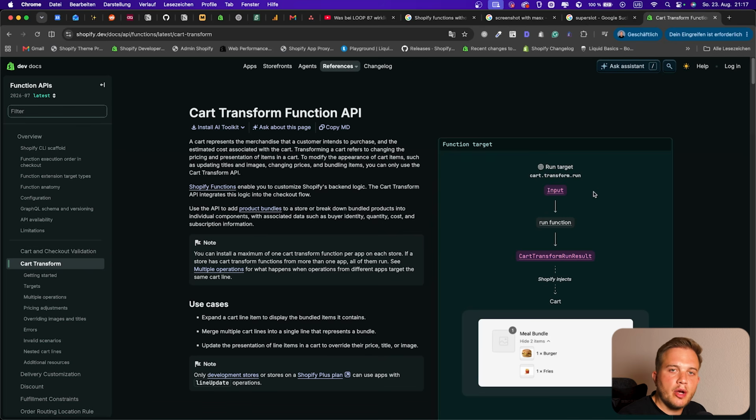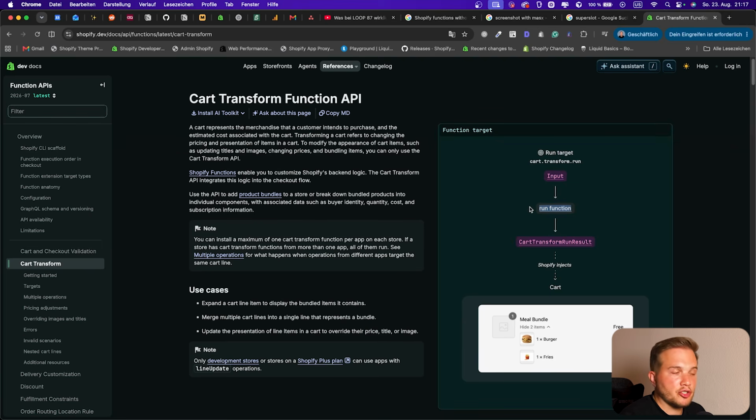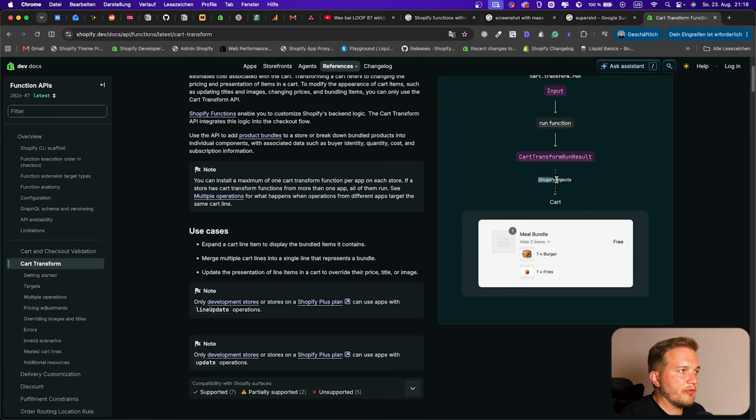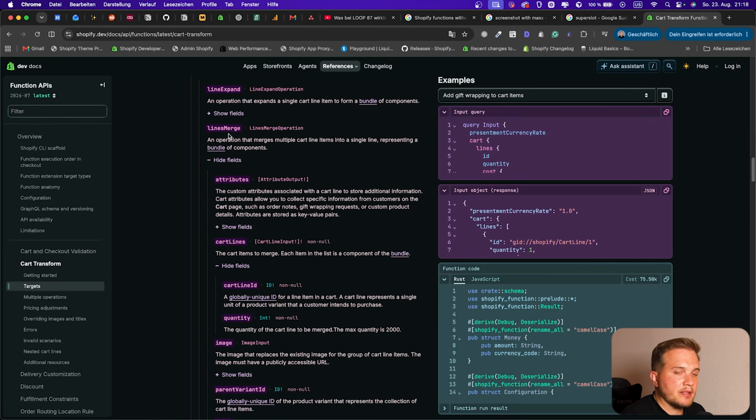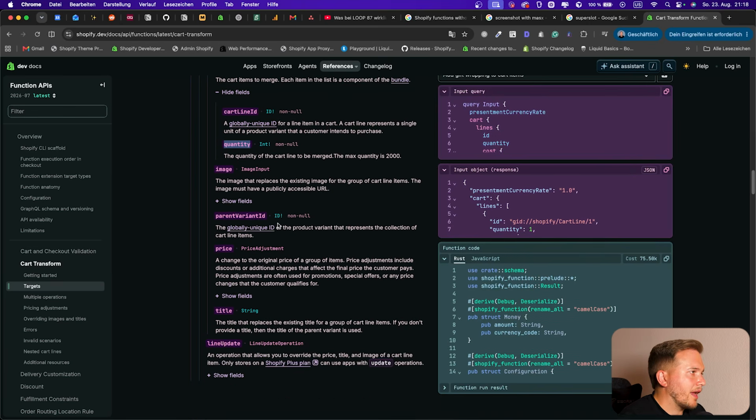So how exactly can we now utilize the cart transform function API to create our bundle logic? As you can see here, we have an input, then the function run, and then a result, and then Shopify injects the script into the cart and the checkout. When we go back to the lines merge operations, we can see that we need 3 things for a merge to work. First of all, we need the cart line IDs, then the quantities of these IDs that belong to the bundle, and of course the parent variant ID, which is the globally unique ID of the product variant that represents the collection of cart line items.